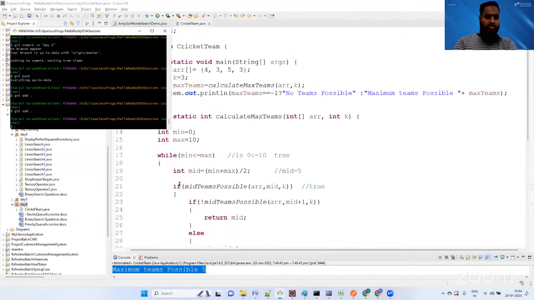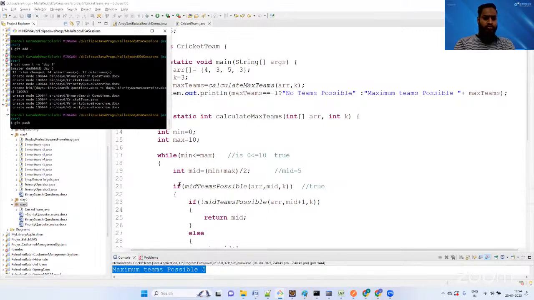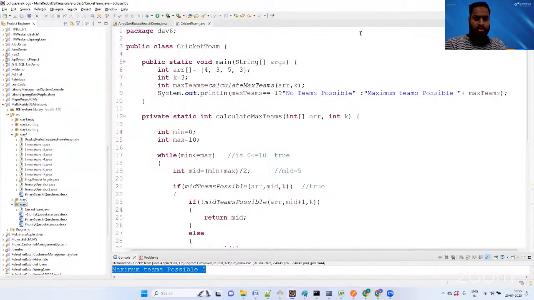Again, do a git add dot. Today is day 6. git commit and push the code to the GitHub repo. If anybody is trying, can let me know. And if anybody has any doubts, can share that also.